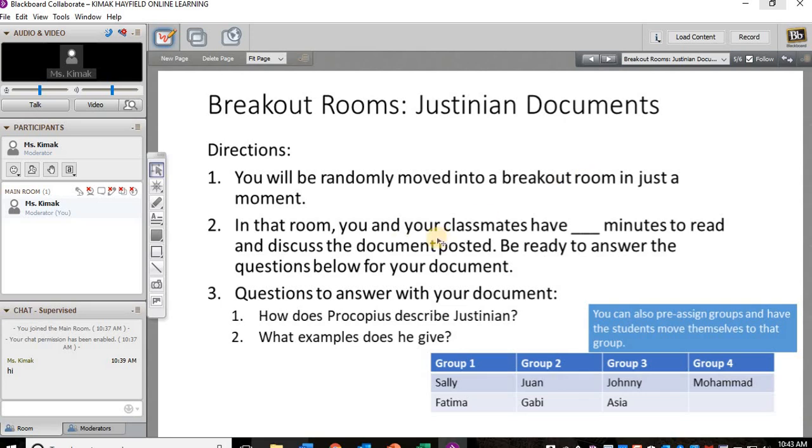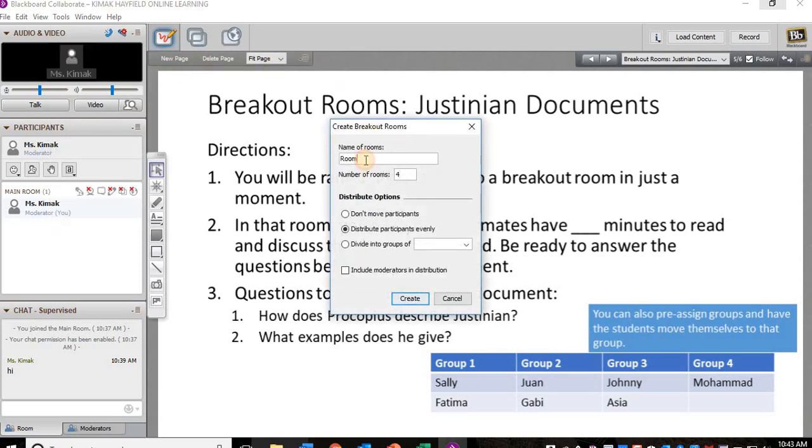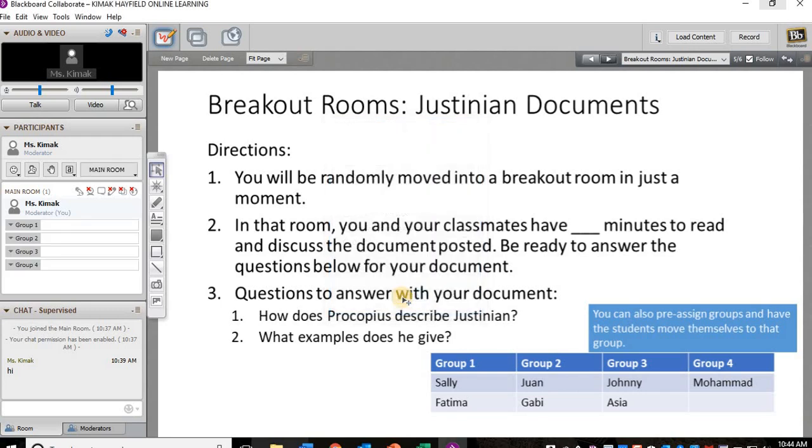So how do you set up a breakout room? You're going to go to Tools, Breakout Rooms, and you're going to create breakout rooms. So I usually title it Group, and then how many rooms do I want? I've got 4 rooms. So options. If I set this up beforehand, which I normally do, I want to click Don't Move Participants. If I don't, and I just want it random, I will just distribute the participants evenly. So I'm going to click Create.